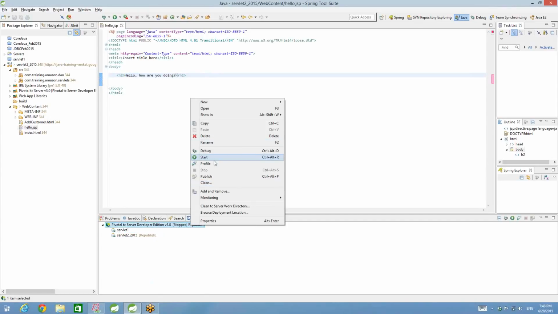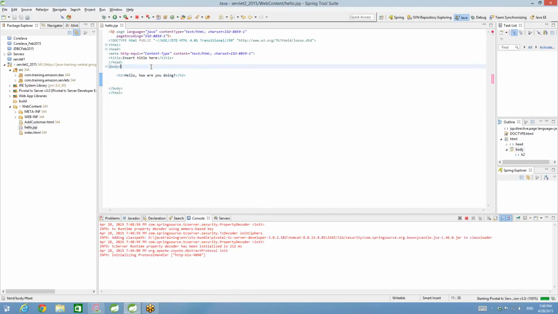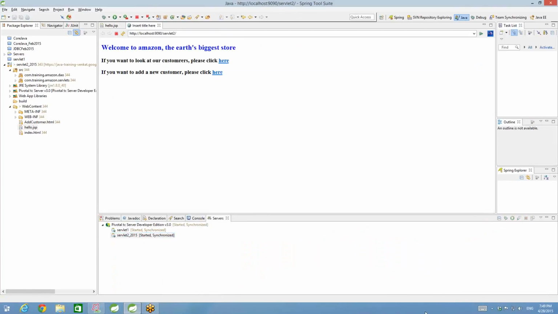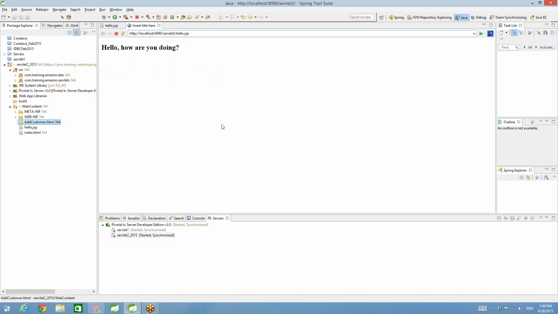Oh, server is stopped. So let me start the server. And then let's go to home page, right click, open home page. Now, this is your context name, and since you put it in web content directly, I can call the JSP like how I can call your HTML. See that? I can call my JSPs like how I can call my HTMLs. You don't need to configure anything in web.xml.